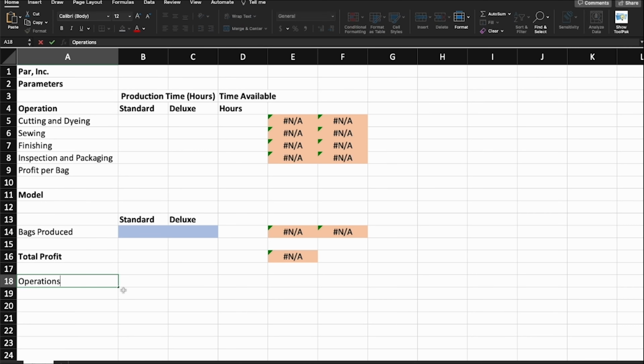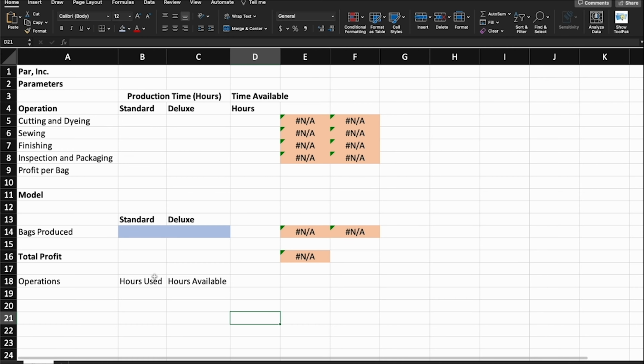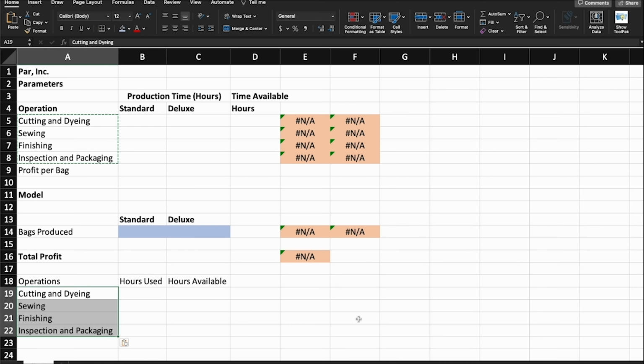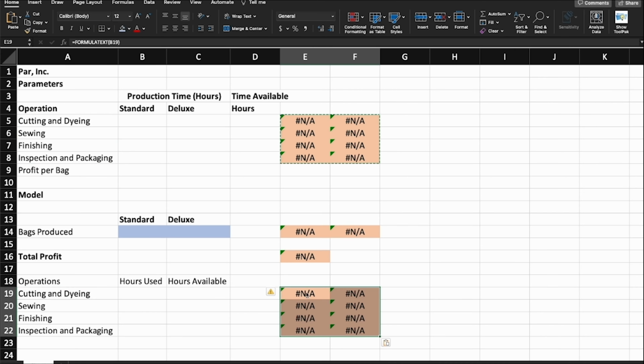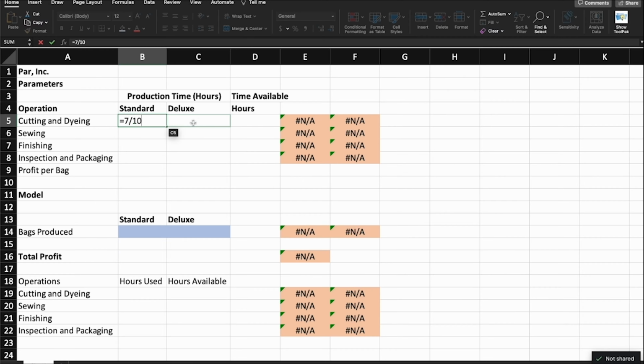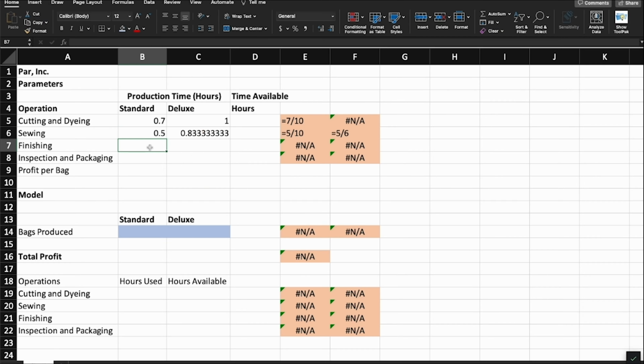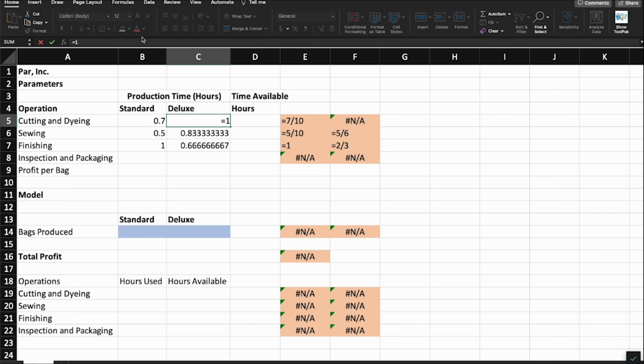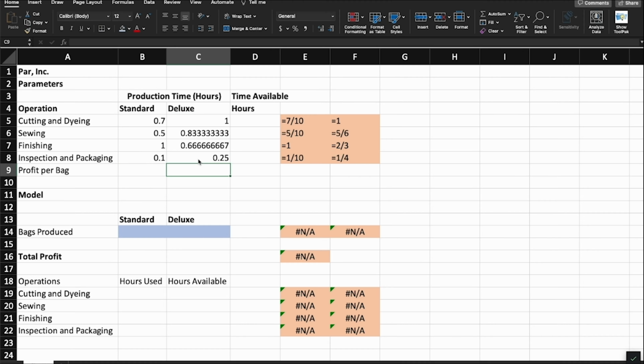Okay, and then after that, we will have the constraints from row 18. And then we also have the times for standard, deluxe, as well as the time available. At the end, we also have parameters, which are the profit per bag. So we have $10 for standard bags and $9 for deluxe bags.